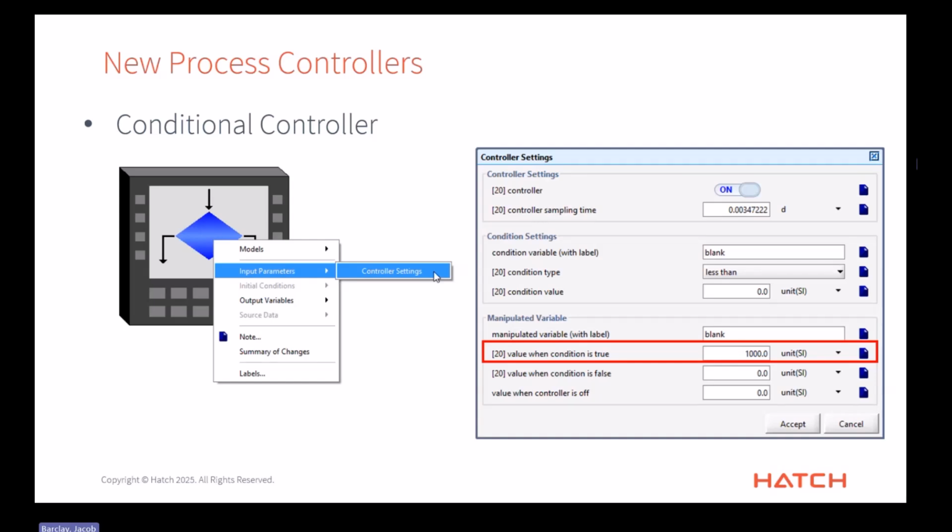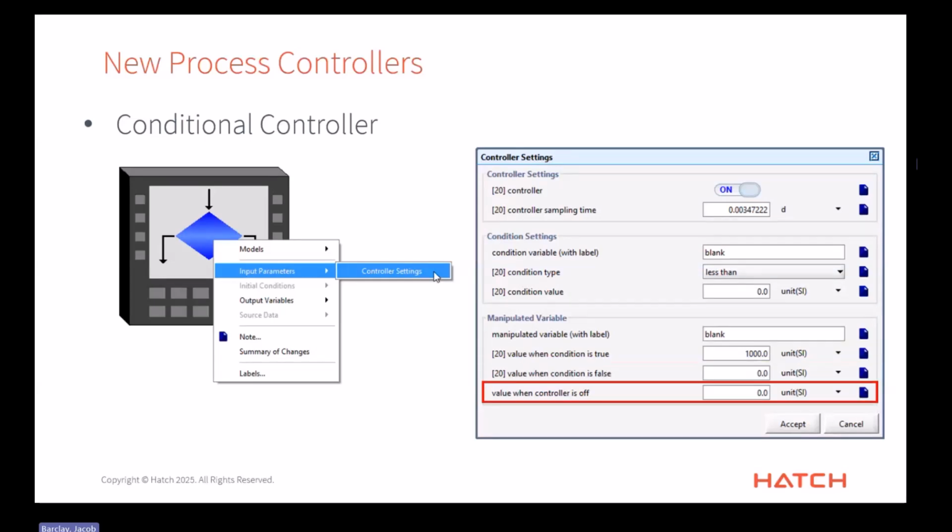It's important to note all the units in this controller are in unit SI. So it's going to be setting everything in the base GPSX units. So it's important you make those conversions if you're using this controller. You then have the ability to set the value when the condition is false. And then finally, a value that will be used if the controller is turned off. So the manipulated variable will always be set to this value when this controller is turned off.